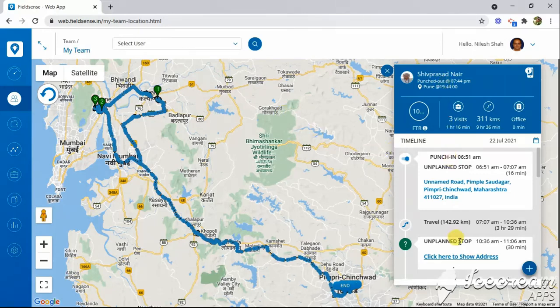And this is the section called timeline, where you will have the details for today, the complete journey of the day of the user: at what time he has punched in, from which location he has punched in, when he has punched out, and what was the last updated location. And there are major details like the number of visits that he has done today, the number of hours he has spent on the visits, the number of kilometers he has traveled, the number of hours he has spent while traveling, and the number of hours he was in the office. And on the basis of that, this FTR will get calculated.